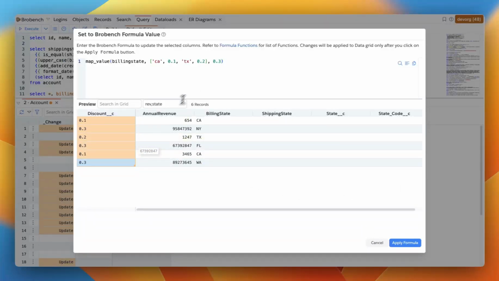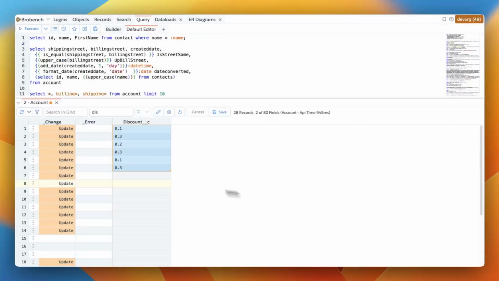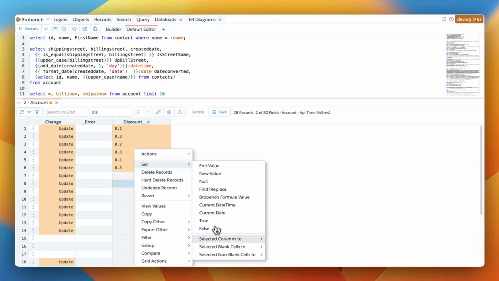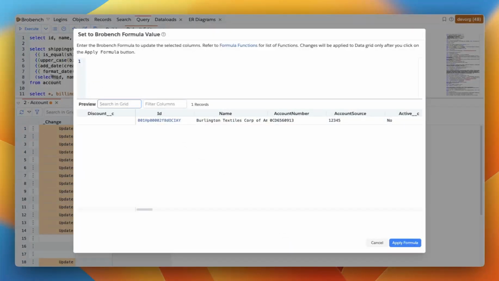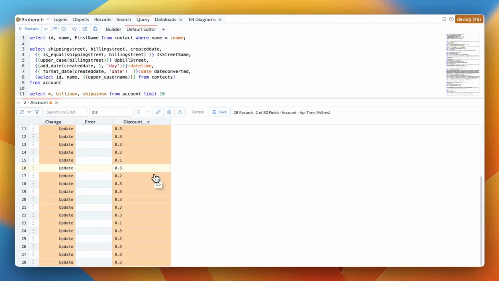So now let's say I'm happy with this particular discount. I'm going to apply. Even though we had 28 records, because we selected only these many records, it applied the changes to only those. If you select two records, it's going to apply changes to those records. But if you want to apply it to the whole column, we have an option. You can go to set selected columns, and then say Brobench formula value. Now you can enter that particular formula, and then it will apply. It'll show only the selected records, but when you apply, it is going to apply to the whole column. You can see that now it is calculated.